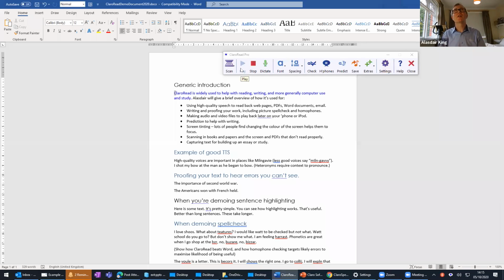Claro Read is widely used to help with reading, writing, and more generally computer use and study. Alistair will give a brief.